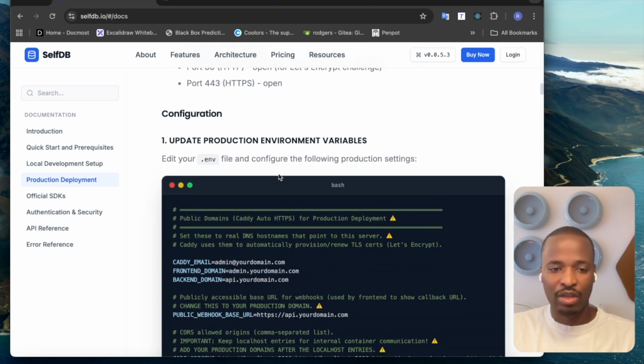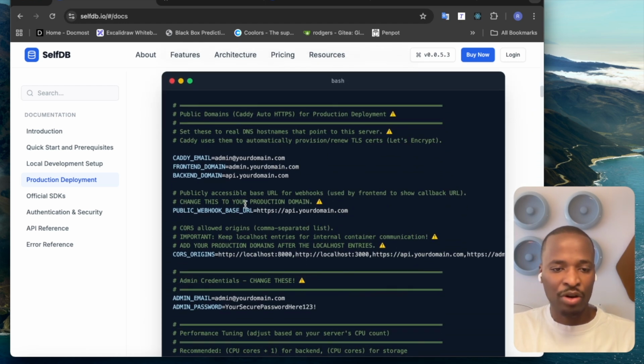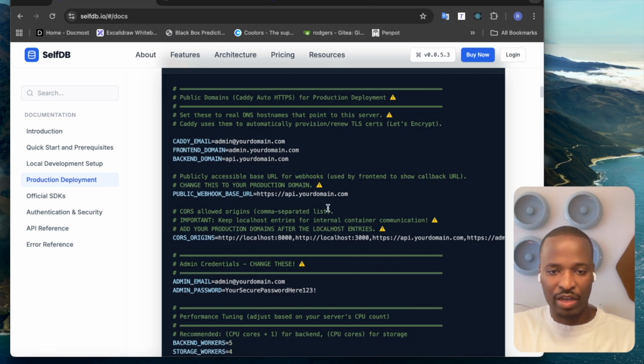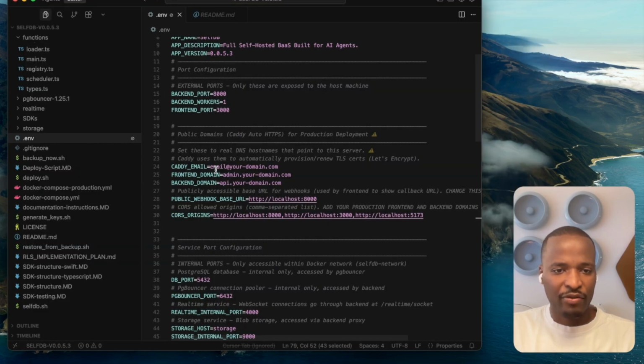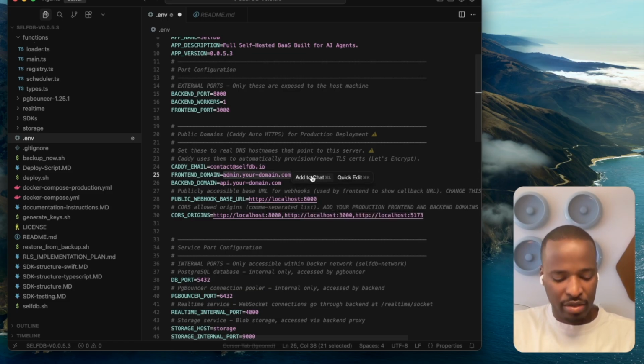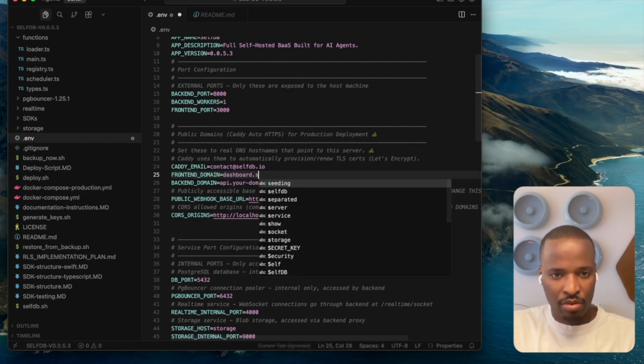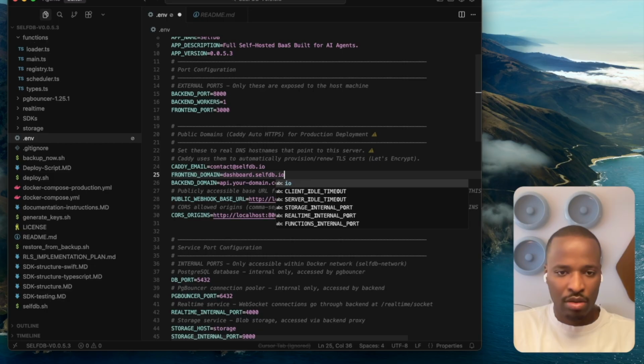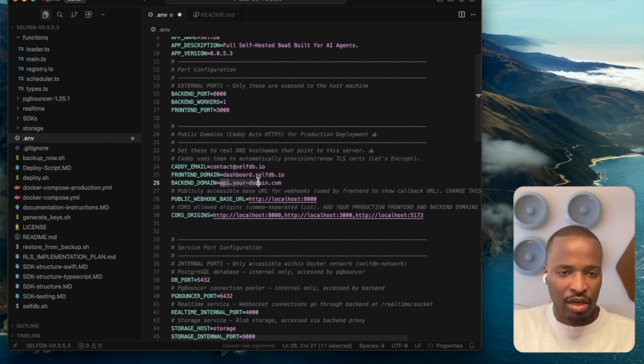However, this is very quick. Then we have to update our Caddy credentials and also our, let's do this now. I have to update this to be my actual email. Here I've named my front end to, and here I have my backend as API.